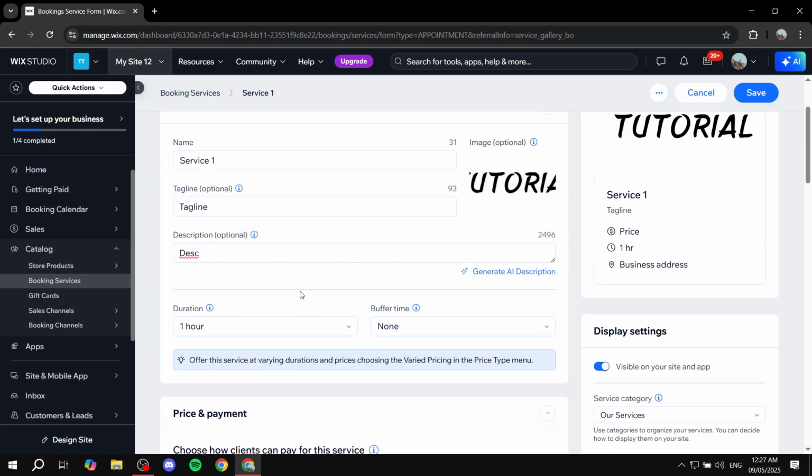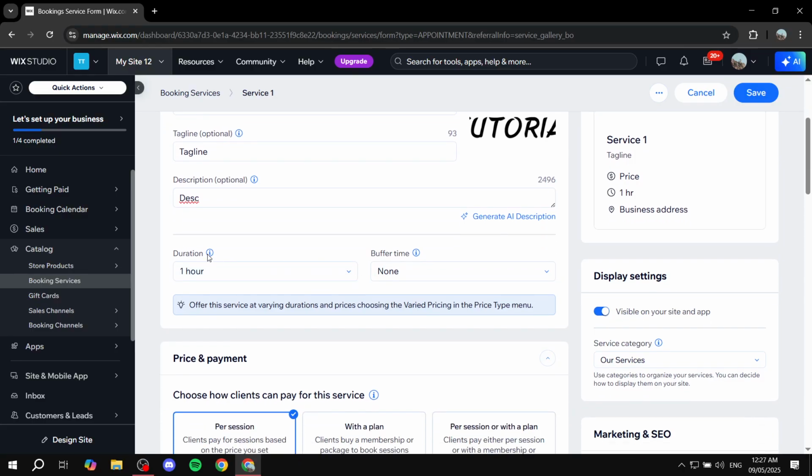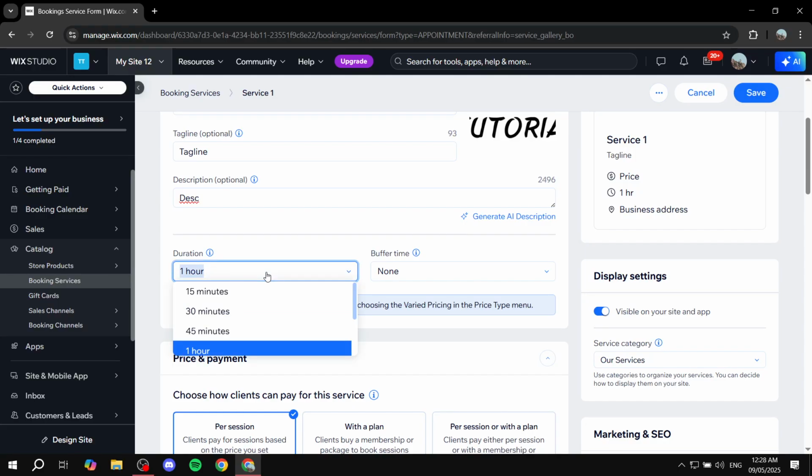Now, scrolling down a little bit, this is going to be more details about the actual times. So the duration of the actual service is going to be how long it actually takes to do this entire service. So let's say you're going to be doing haircuts. Maybe that's going to take, I'm not sure, 30 minutes, let's say. Maybe less, but yeah, you get the idea. So this is going to be the duration of the actual service. So go ahead and set it up to be whatever you want.